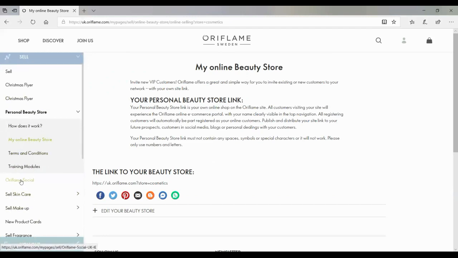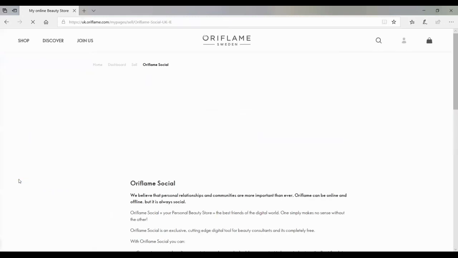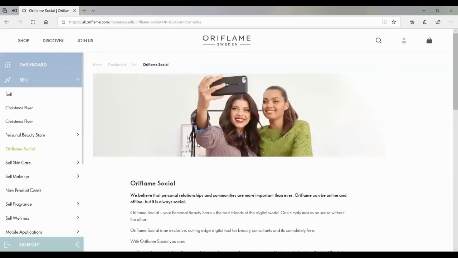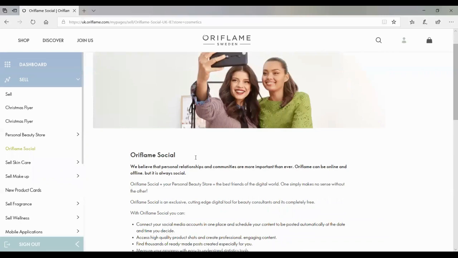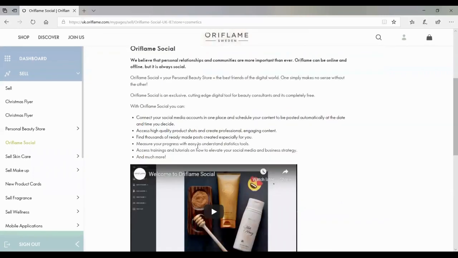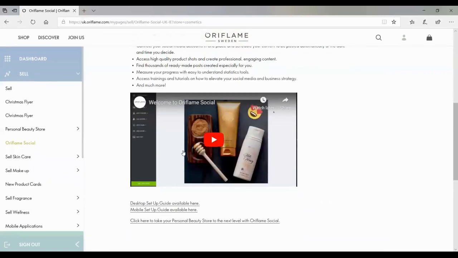One is Oriflame Social. Oriflame Social allows you, let's wait for it to load, to create posts within Oriflame on the Oriflame website, schedule them, and then automatically post them to your social media pages like Facebook. And it has a desktop setup guide and a mobile setup guide. So you can read through all of that, and it explains everything you need to do.